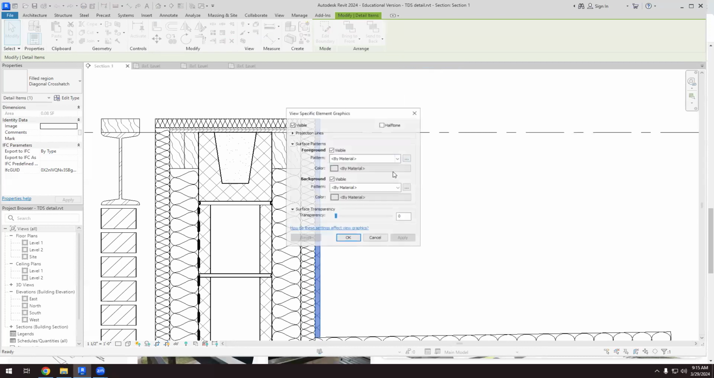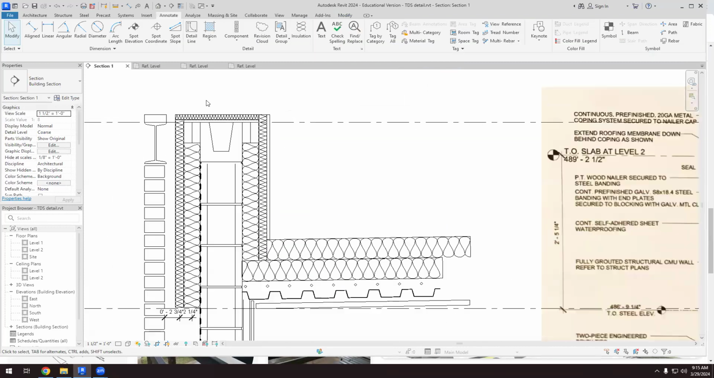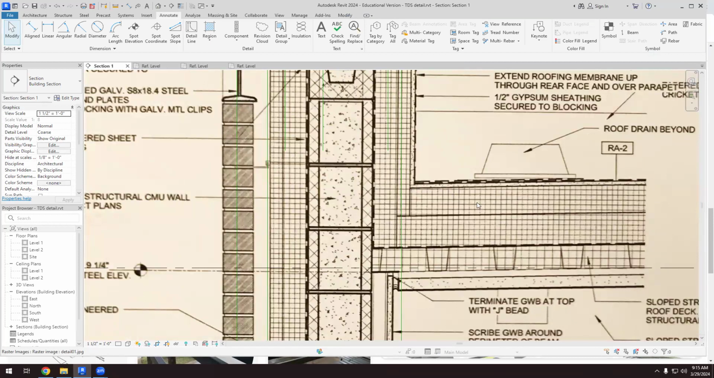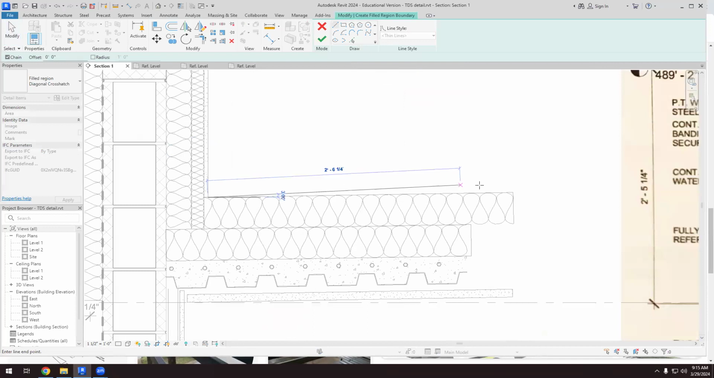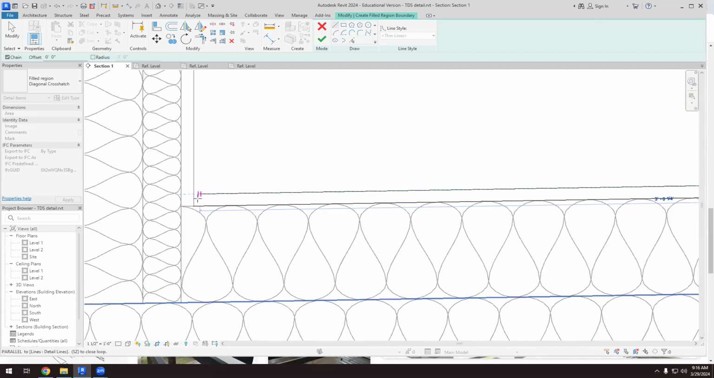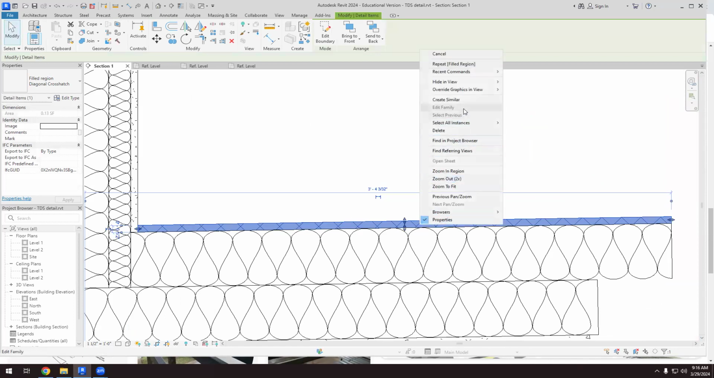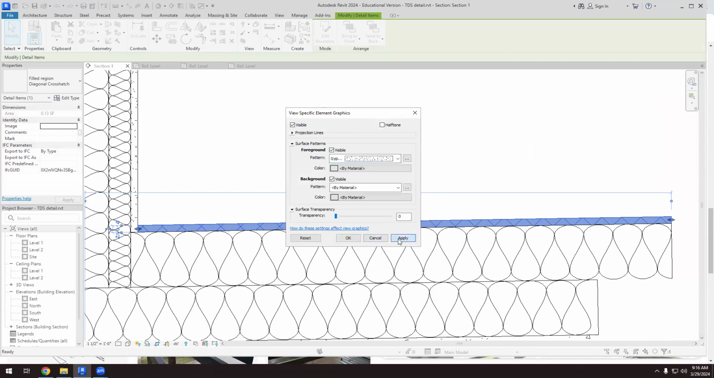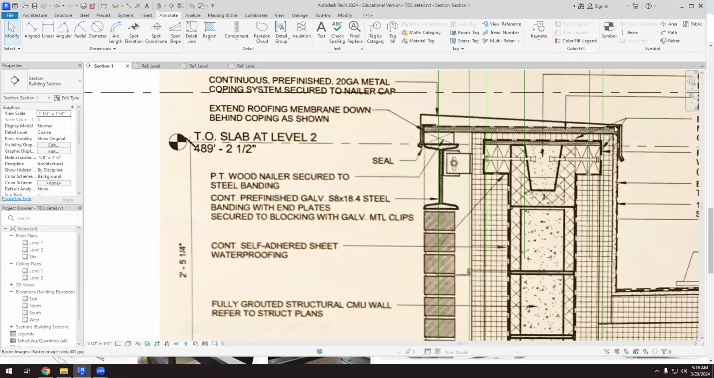Override graphics in view, material, it's gypsum. Yep. And now I need another gypsum here. So I'm going to do that again, region, filled region, like this, 1/2 inch up. And override graphics in view. Gypsum. Where is it? Okay. And now I can complete this plywood here.